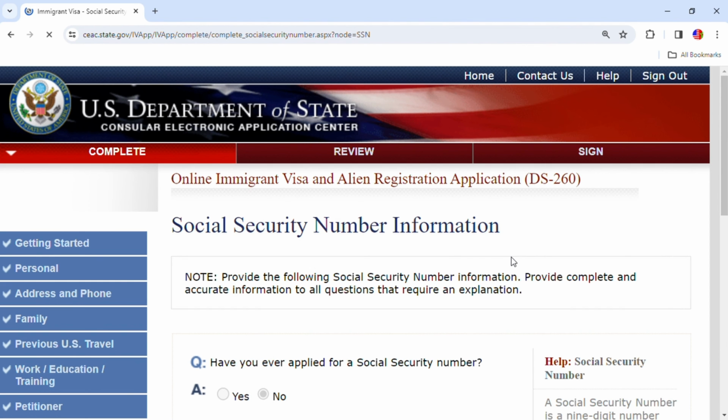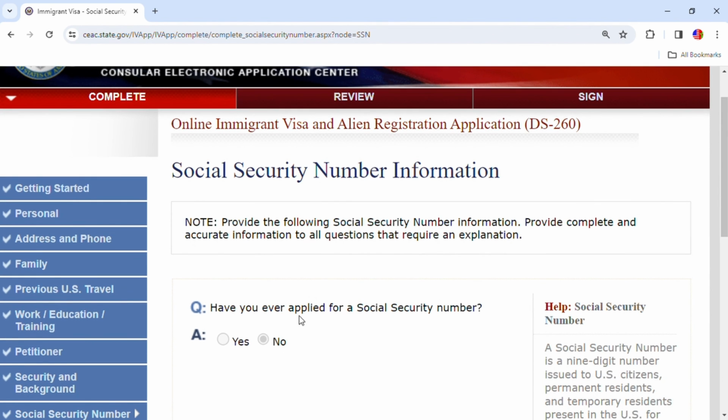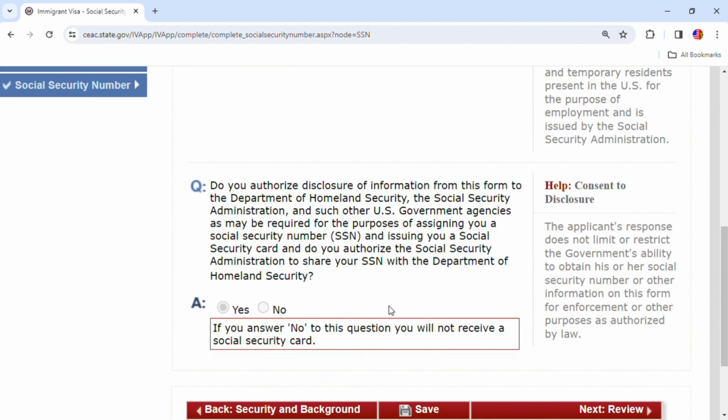Let's go to the social security number right here. Have you ever applied for a social security number? No. Do you authorize disclosure of information from this form to the Department of Homeland Security, the Social Security Administration, and such other U.S. government agencies as may be required for the purpose of assigning you a social security number and issuing your social security card? And do you authorize the Social Security Administration to share your SSN with the Department of Homeland Security? Yes. I answered yes right here, but I still did not send it, and I have to go to the social security office to get the social security number for my spouse.